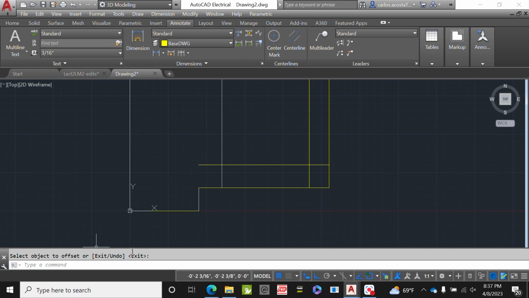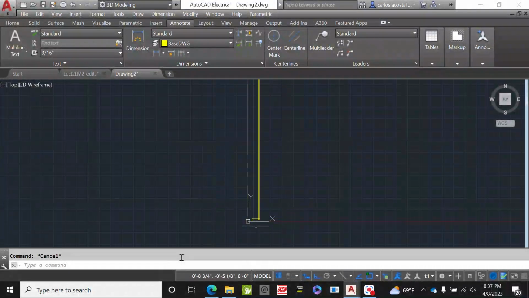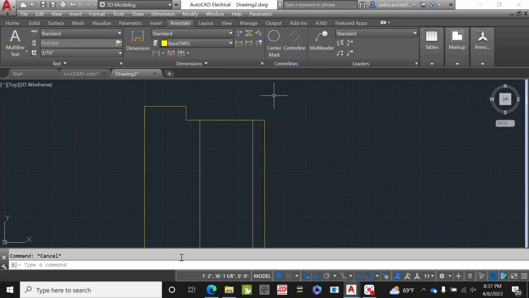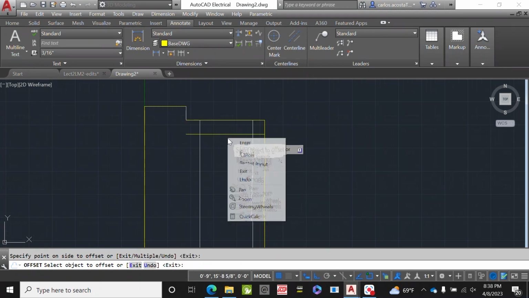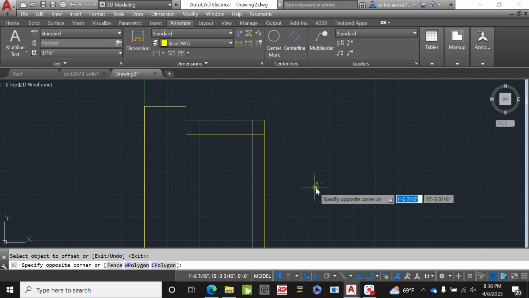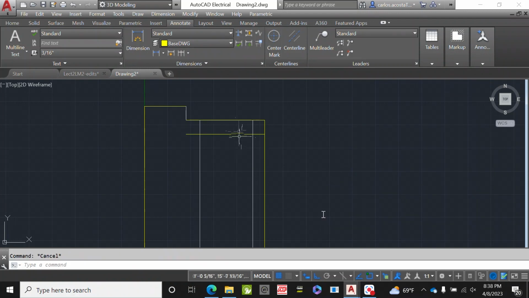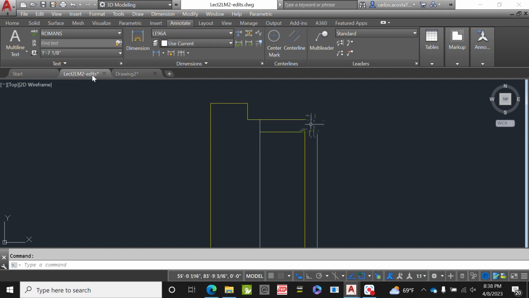There's still here some questions about offset, so just type escape to make sure that you go out of the option and you don't do anything else. Let's do offset one more time. So type offset or right click, input offset. So it's gonna be this line, 1.5 inches, enter. This line over here, enter, enter, and we're good. And escape.